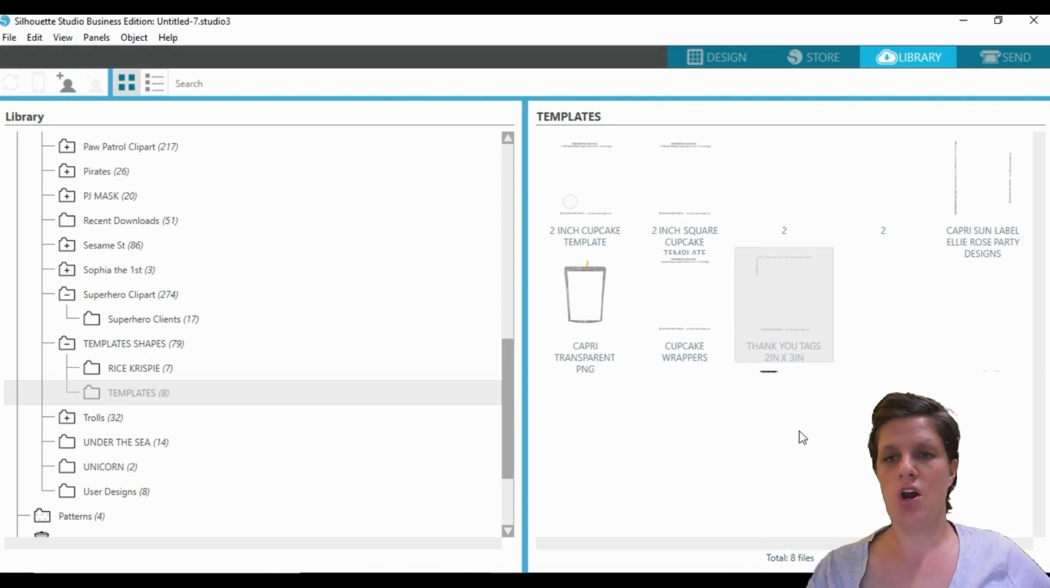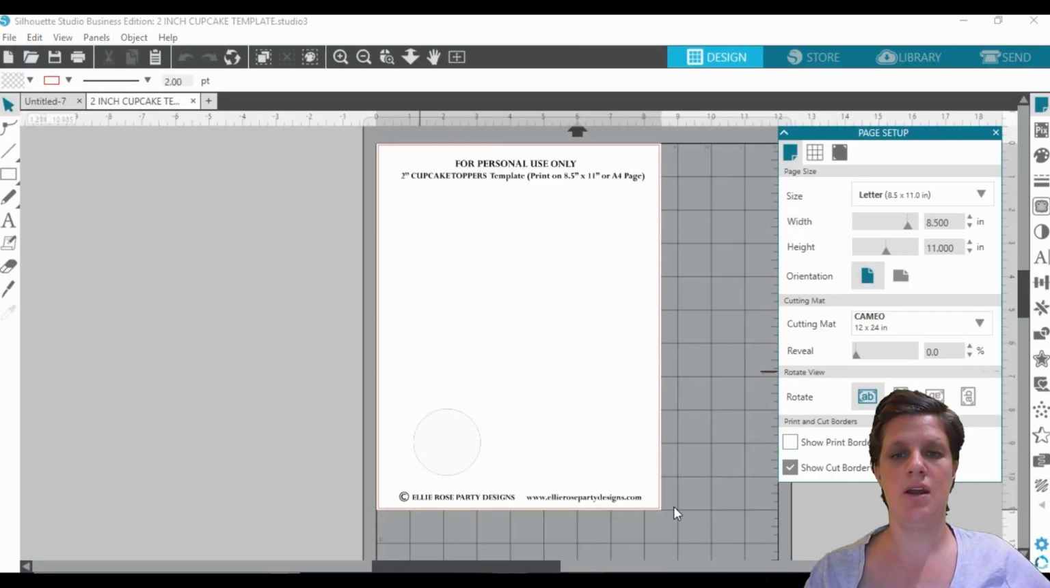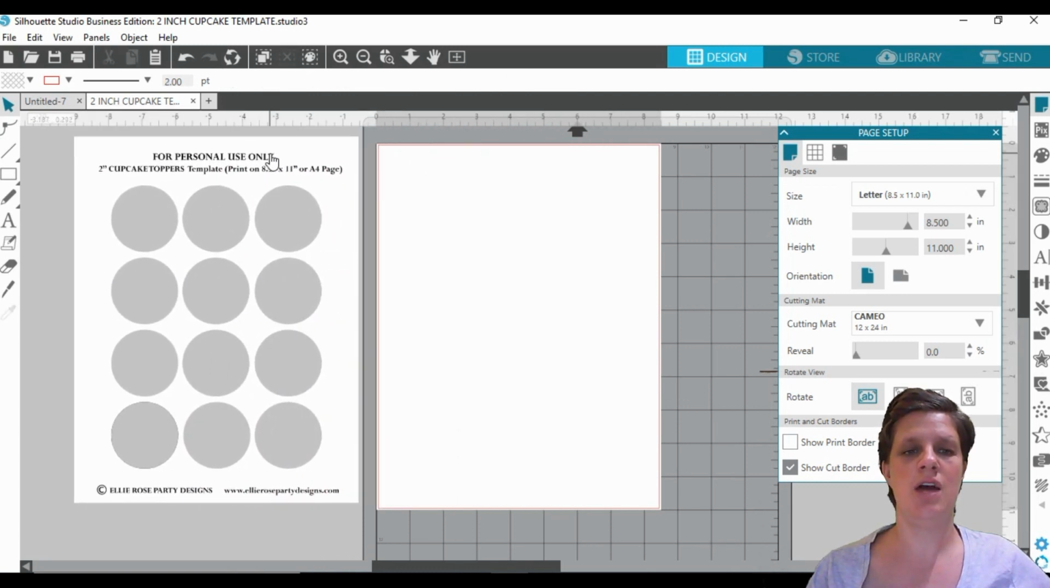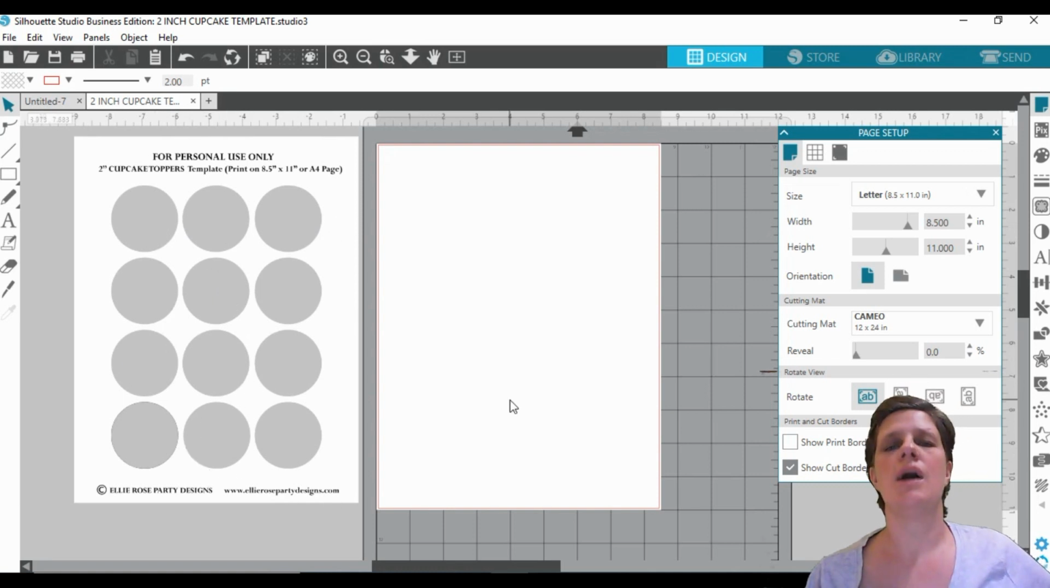Okay, so let's bring in our 2-inch template and let's double click it, and there it is. So all I'm going to do is click and drag that to the side, and as you can see there are the 3, 6, 9, 12 cupcake toppers that we are going to be making.